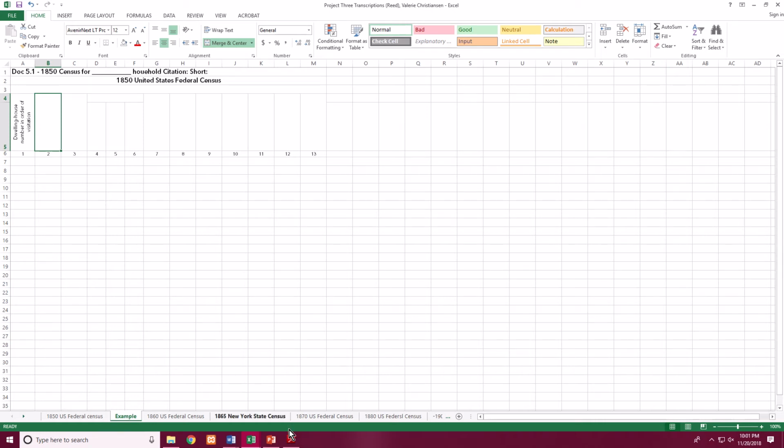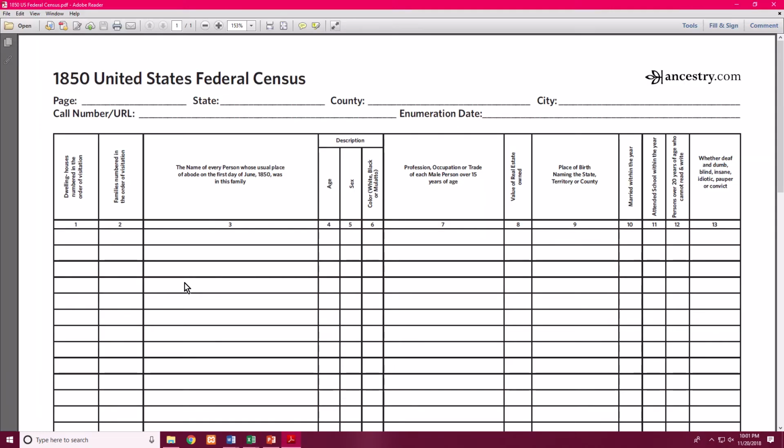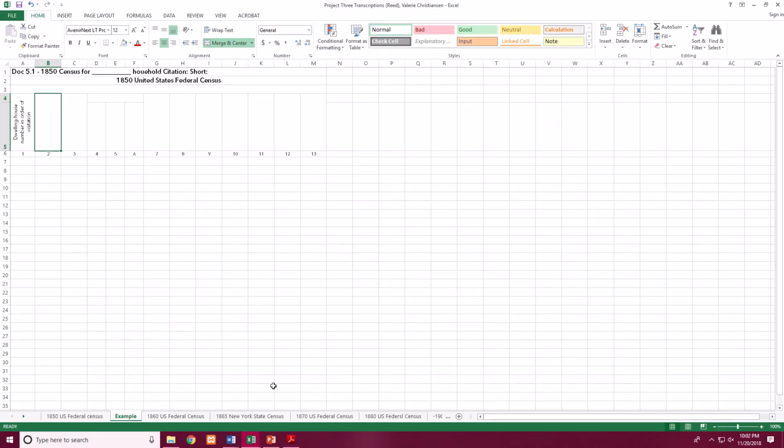So now we're going to go ahead and do the next cell, which is families numbered in the order of visitation. So we'll just go back to our thing, spell everything right. And on we go. Again, we have that same problem. It needs to be wrapped, right? So everything needs to be wrapped up in this nice little package. So I'm going to hit wrap text.